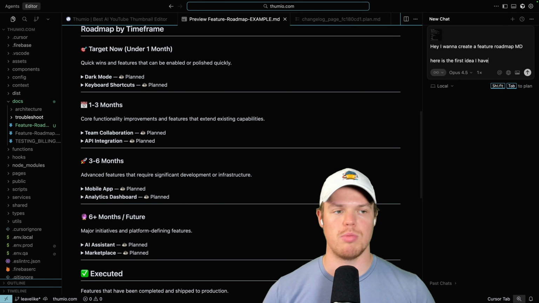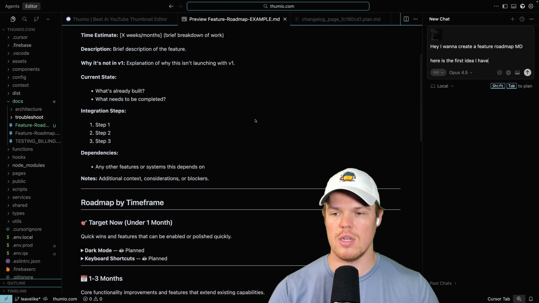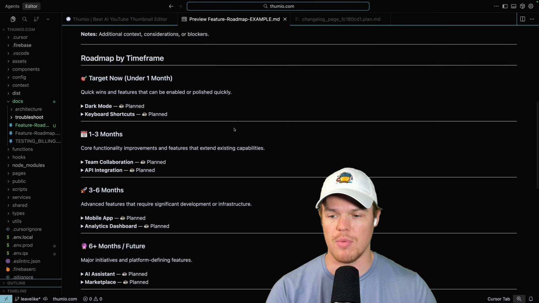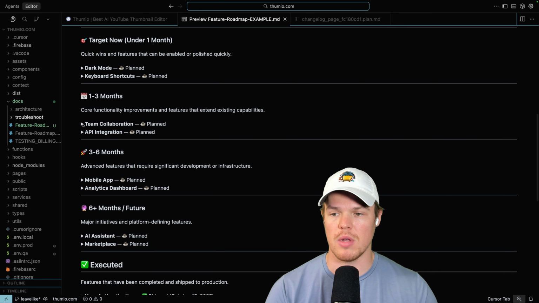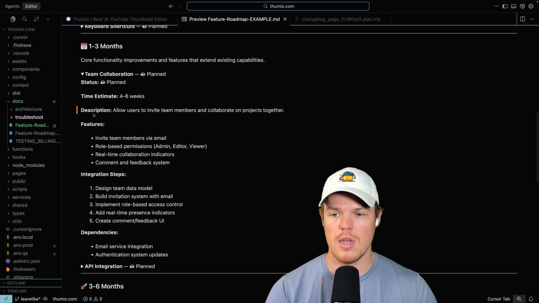If you don't even have an idea, just put like, I want to add a feature that allows you to automatically buy In-N-Out burgers and send them to your address. Just something. And then it will structure this. And when you have a specific feature, it will show it. So for example, I come down here, maybe we want team collaboration. We're able to open it, and then you can see all this information like time estimate, description, the relevant features, integration steps, and dependencies.